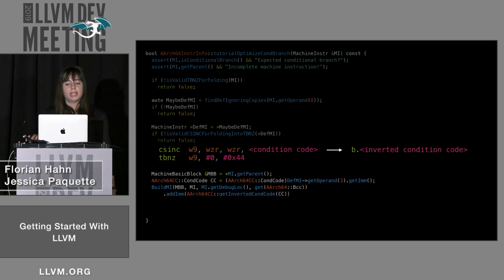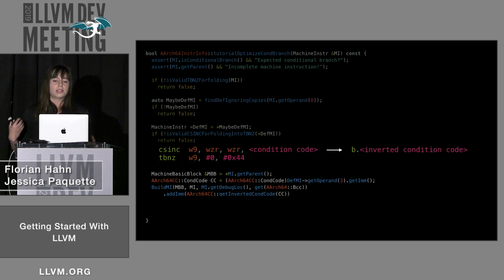Next, we're going to add an immediate operand to the machine instr. This will have the condition code that we want. We want to invert the condition code from the CSync, and so we're going to use this get inverted cond code helper to get that.